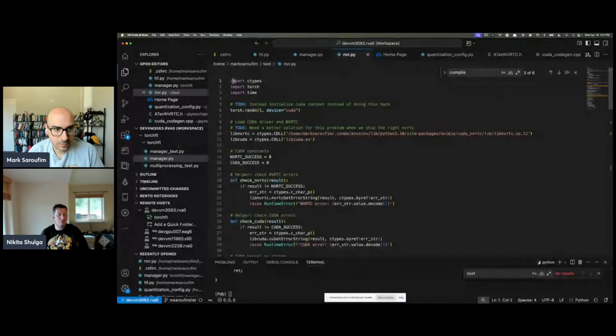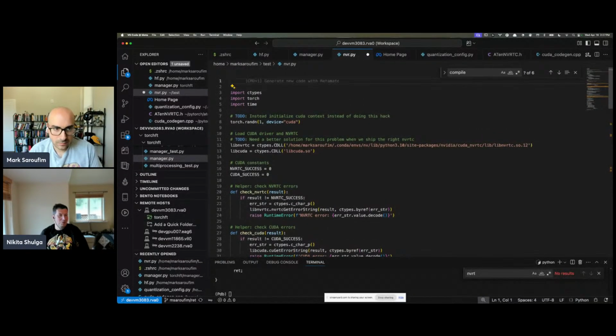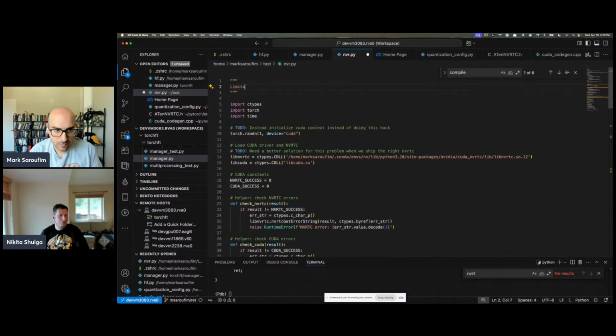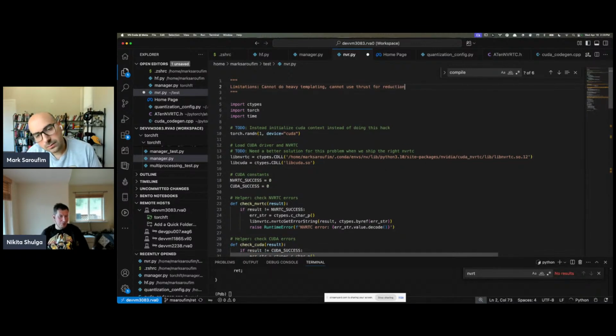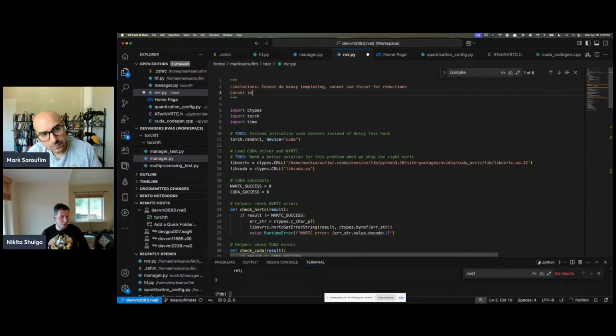Okay, let's maybe talk about the limitations. NVRTC is not a full-fledged CUDA compiler. It can do a lot of things, and this is great, but it cannot do very heavy templating. You cannot use Thrust. One of the very common things, if you want to use Thrust to do reductions, doesn't work with NVRTC. There are some other limitations, like it cannot import any host includes. You need to pass all the includes to it directly. But again, maybe it's workaroundable.